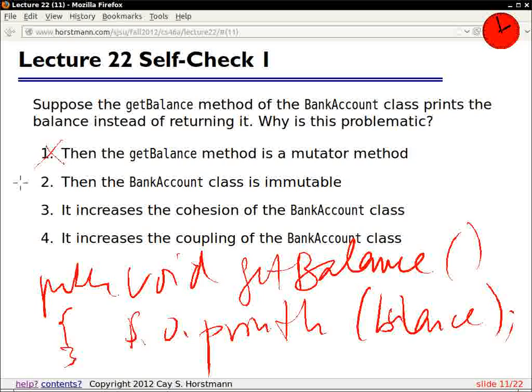Is the bank account class now immutable? No, right, because it still has deposit and withdraw, and those are mutator methods. Does it increase the cohesion of the bank account? I don't even know how to begin to make sense out of that statement, so I hope not too many people chose it. Does it increase the coupling of the bank account? With what class is a bank account now coupled? System and print stream, right? So now it's coupled with two more classes, and we say extra coupling is bad.